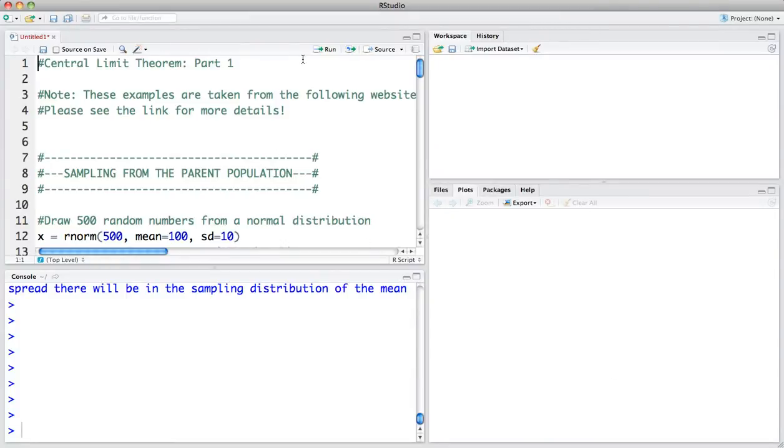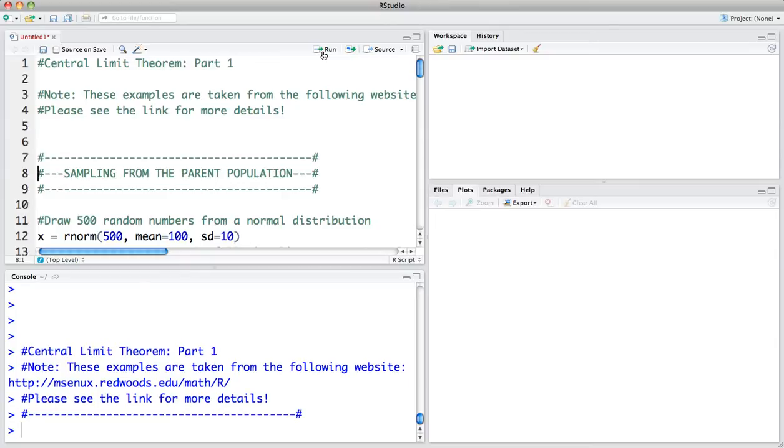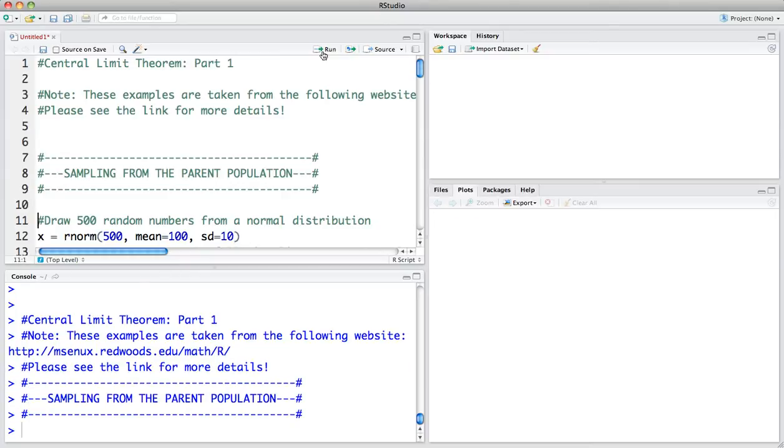If you want to follow along, you can download it from the link below and just click on the run to step through each of the lines of code. This works best with RStudio. So we're going to go through these first few commented lines.